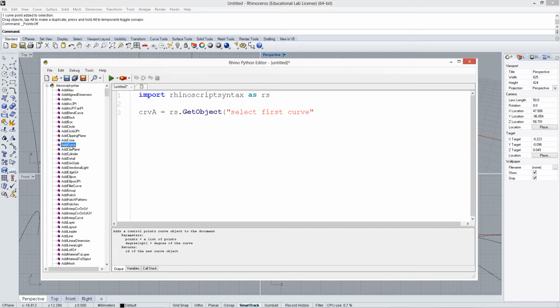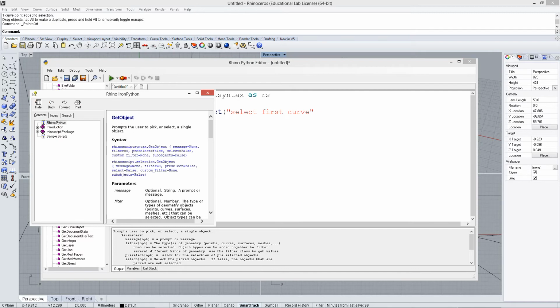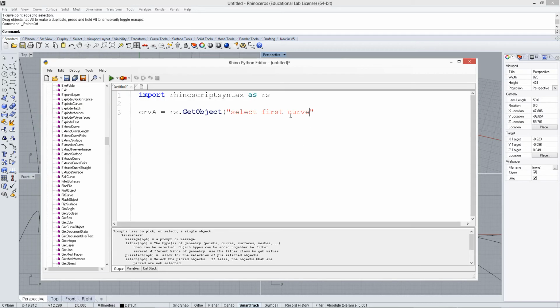If we go to the GetObject method and open up the help on it, it actually gives us some more information about the filter. So if you want all objects, then you leave that value at 0, the default. If you want only points, then you would put a 1 in there. We want a curve, so we're going to put a 4. But if you wanted to have points and curves, you add these two numbers together and you would say 5, and that would allow you to retrieve only points or curves. So let's put a 4 in. So we're only going to be getting curves.